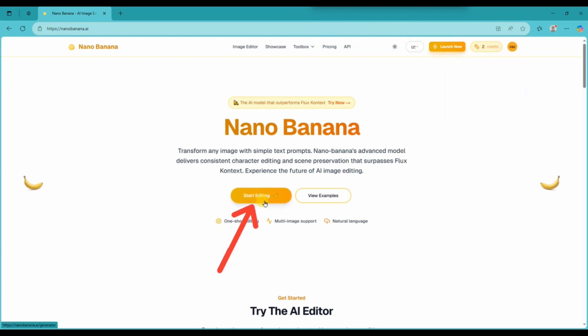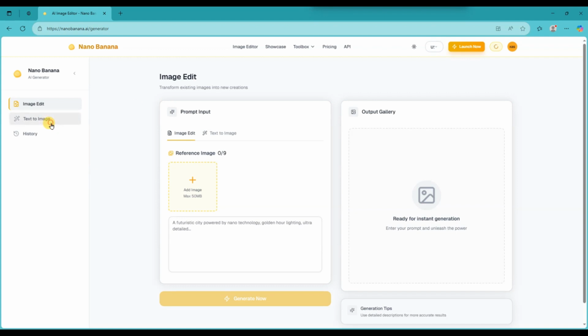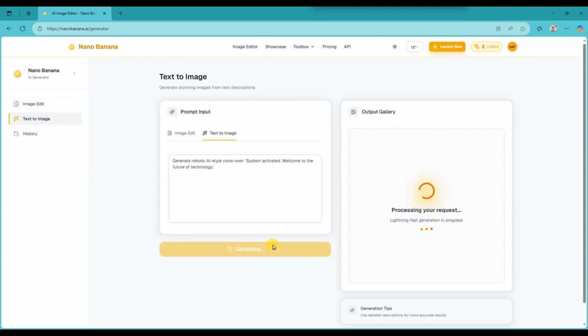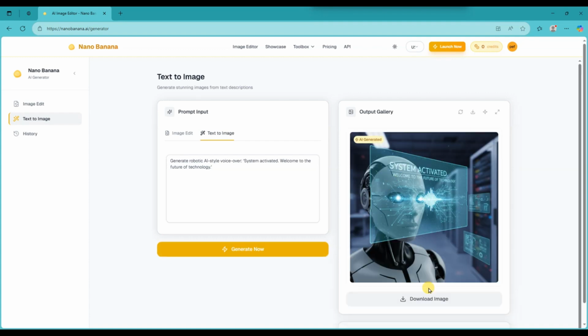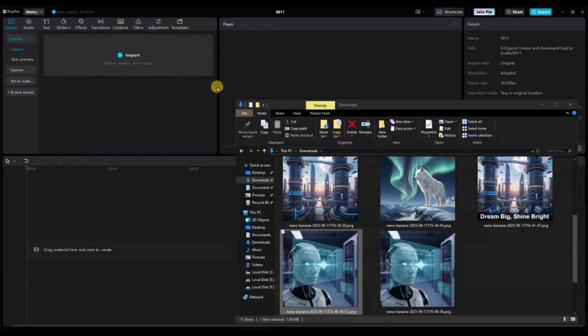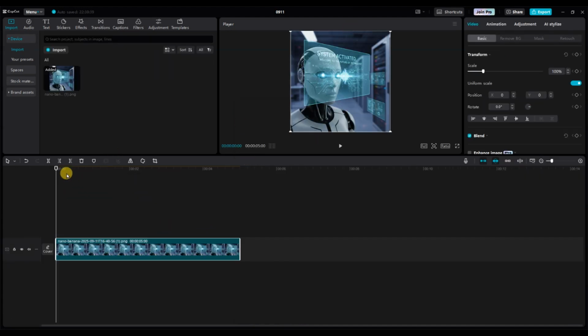You will see options such as Image Edit and Text to Image. Currently, NanoBanana.ai doesn't support uploading or trimming videos directly. If you want to trim videos for your project, you can create images or AI-generated visuals in NanoBanana.ai and then use external video editing software to trim, cut, or adjust your videos. This allows you to combine high-quality AI visuals with precise video edits.